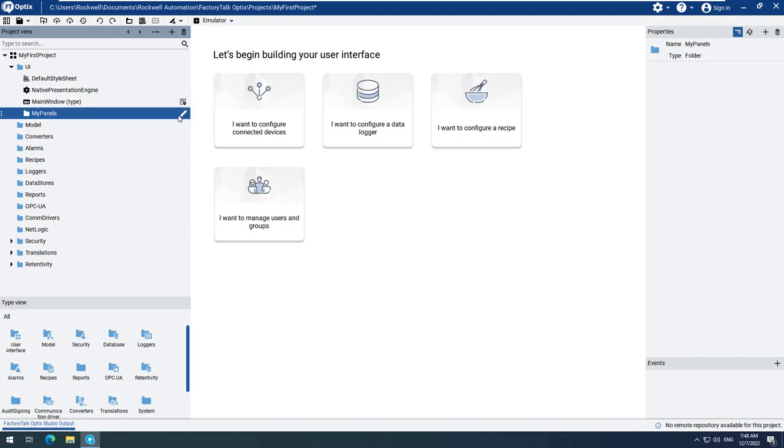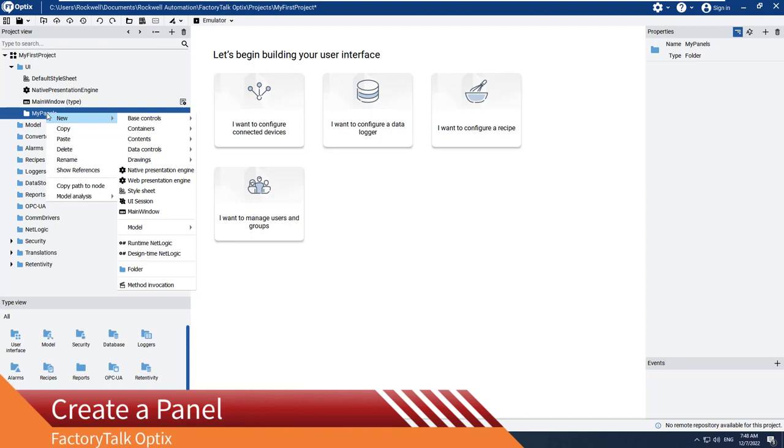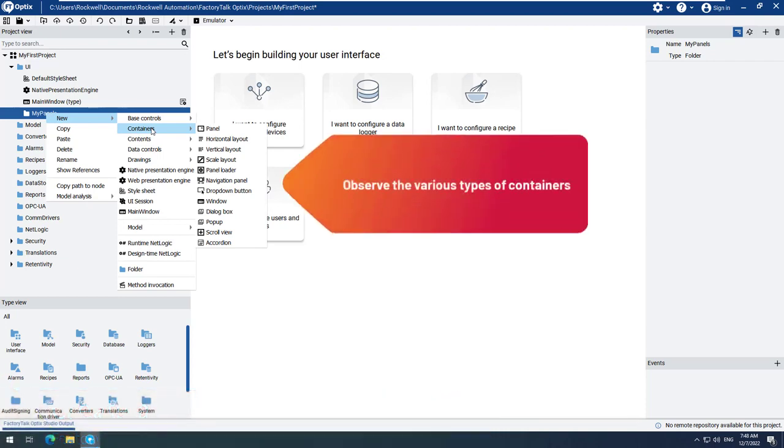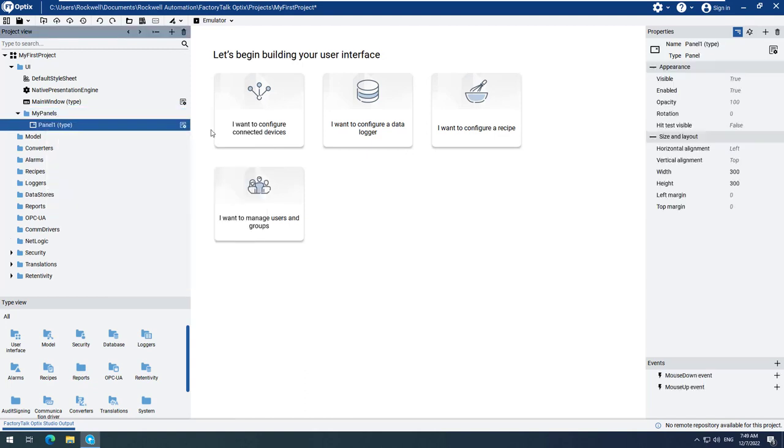Next, we will add a container under the My Panels folder. FactoryTalk Optix uses containers to house and organize elements that are used in a project. These containers are similar to displays or screens in other visualization software. Right-click on the My Panels folder, hover over New, then hover over Containers. Here we see a list of all the containers supported by FactoryTalk Optix. Select Panel. It is best practice to rename Panel 1 to a more meaningful name. We will leave it as the default name Panel 1 for this video.